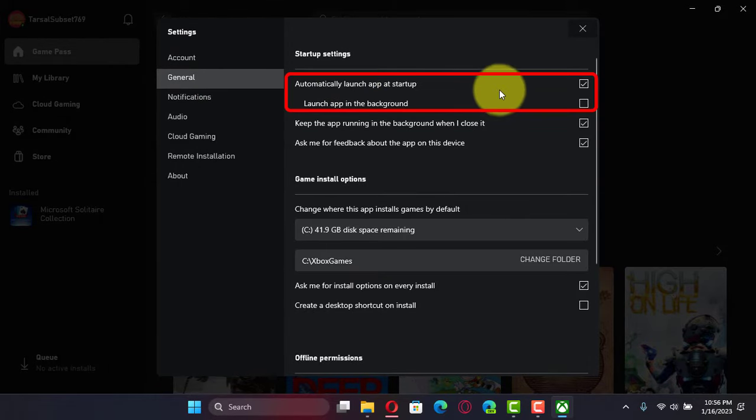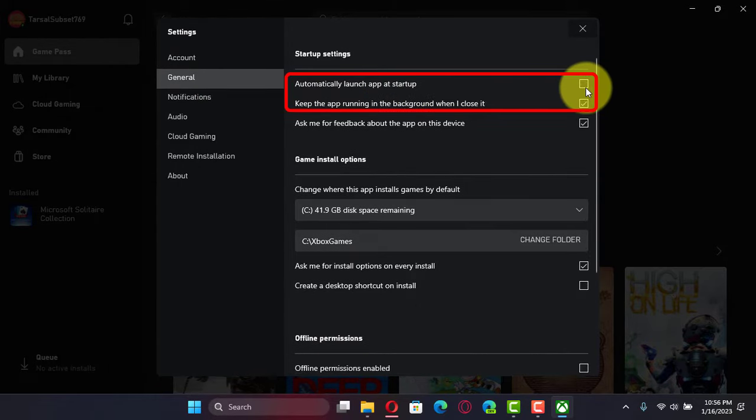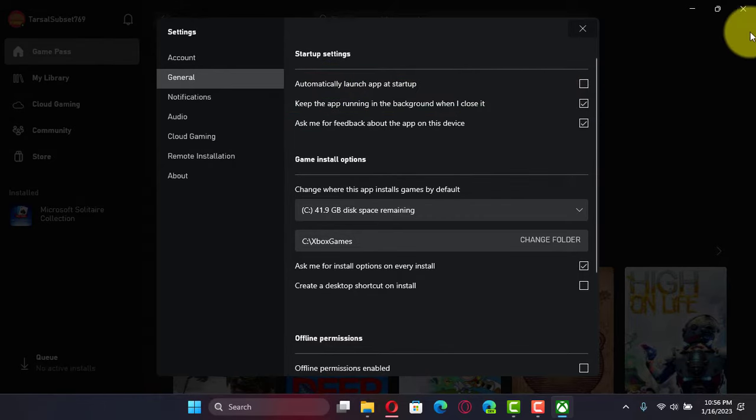Once you complete the steps, the Xbox app will no longer launch automatically as you sign into your Windows 11 after a reboot or cold start.